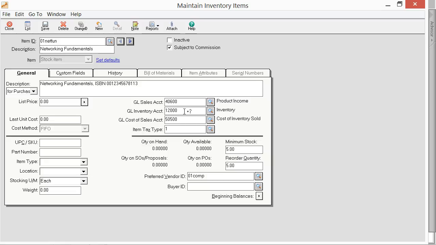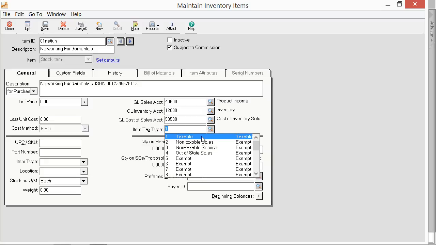You can enter the expense account that will be credited when a non-stock item is sold into the General Ledger Salaries/Wages account field if available. This account will be reduced and the cost of sales account will be increased when a non-stock item is sold. Then enter the cost of goods account that will be debited when the item is sold into the General Ledger Cost of Sales account field. You can then assign the item an item tax type.